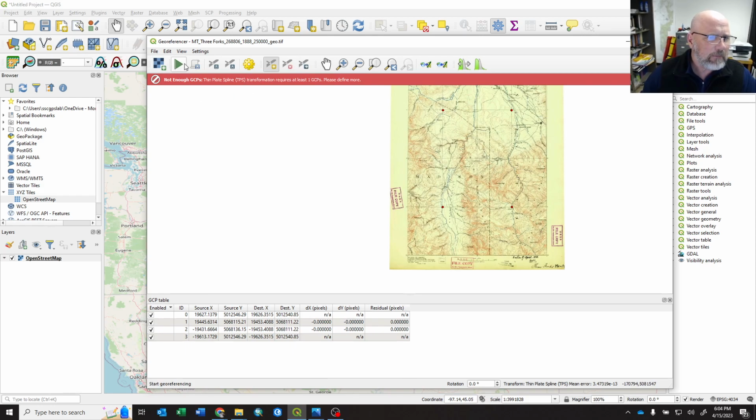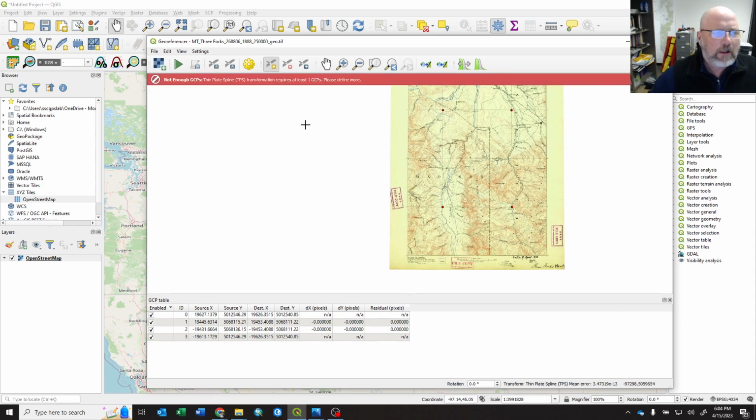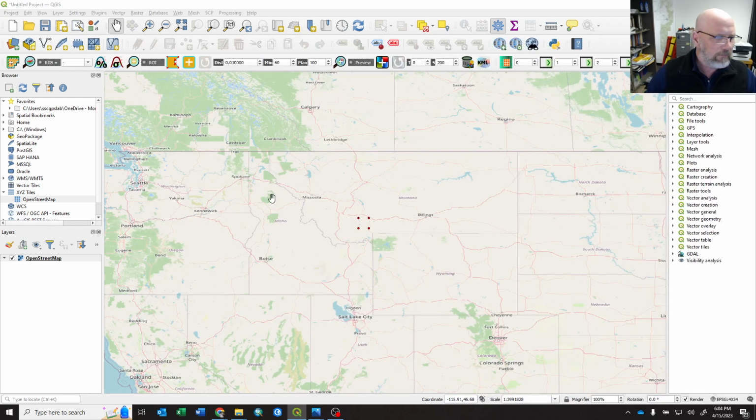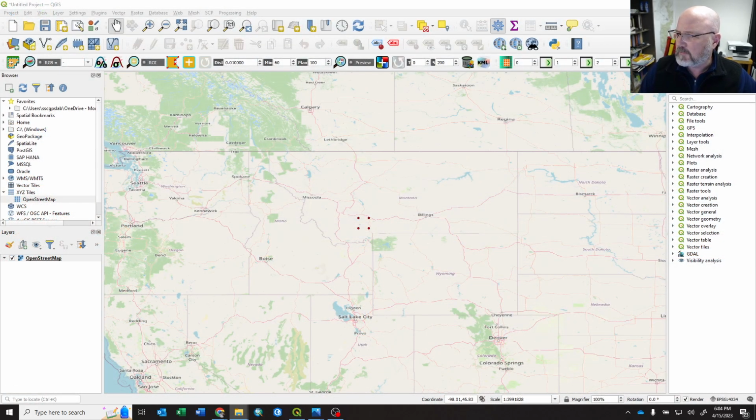I'm going to run my georeference here. And let's see what happens. Okay, so this was a successful georeferencing. And not enough GCPs. Thin plate spline requires at least 1 ground control point. Let me see here. What did this do? That should be enough. I'm going to take a look at my output. And it did produce an output.